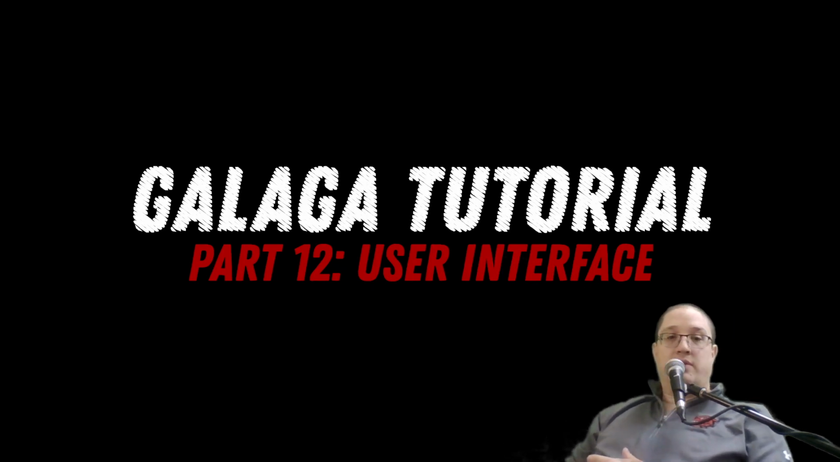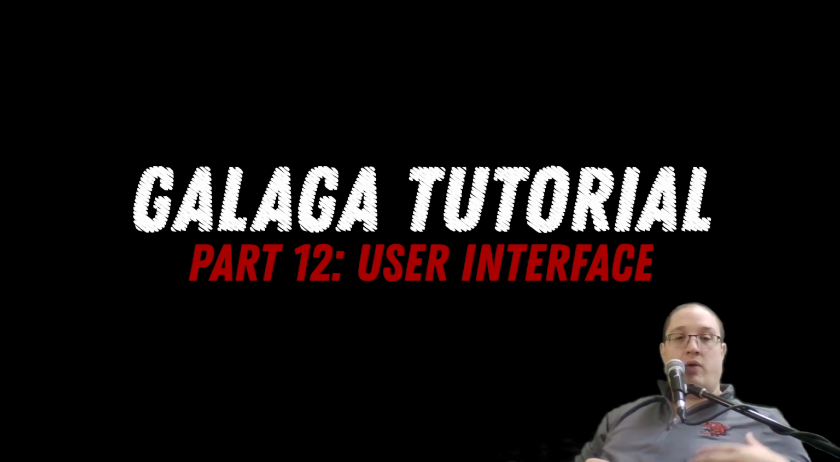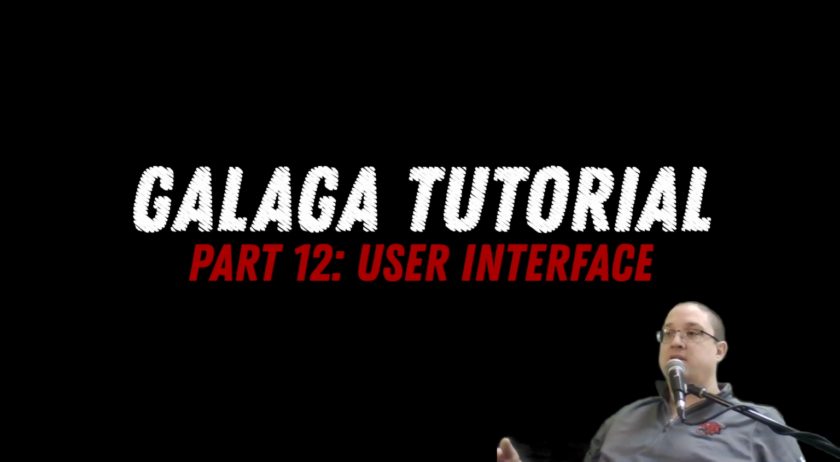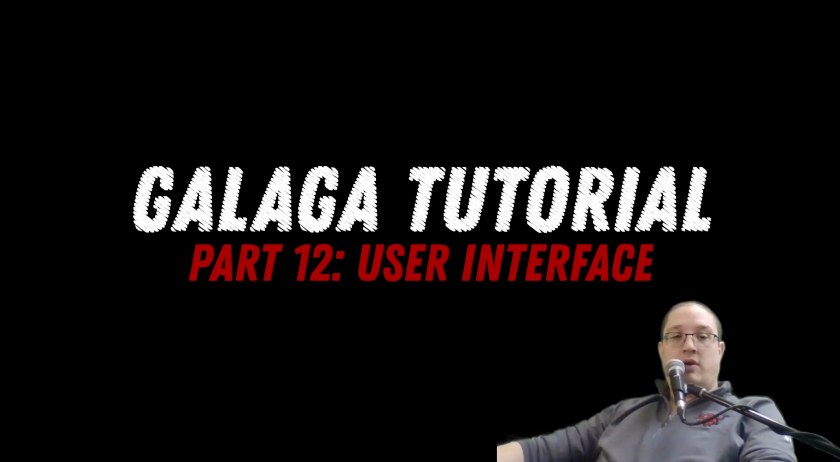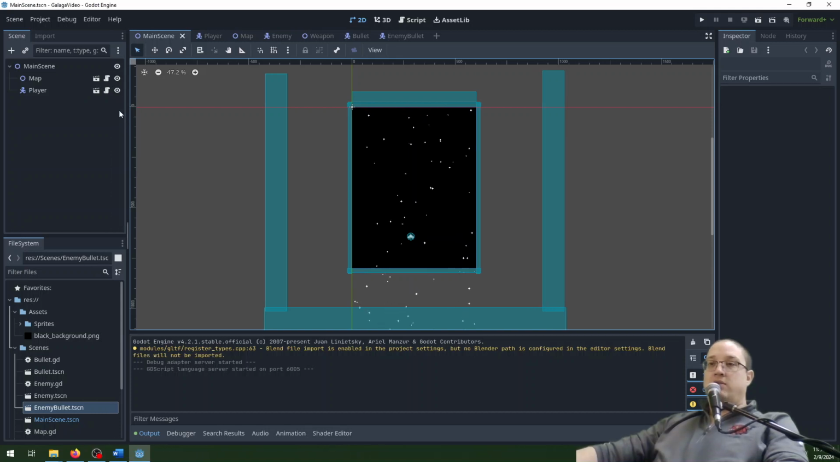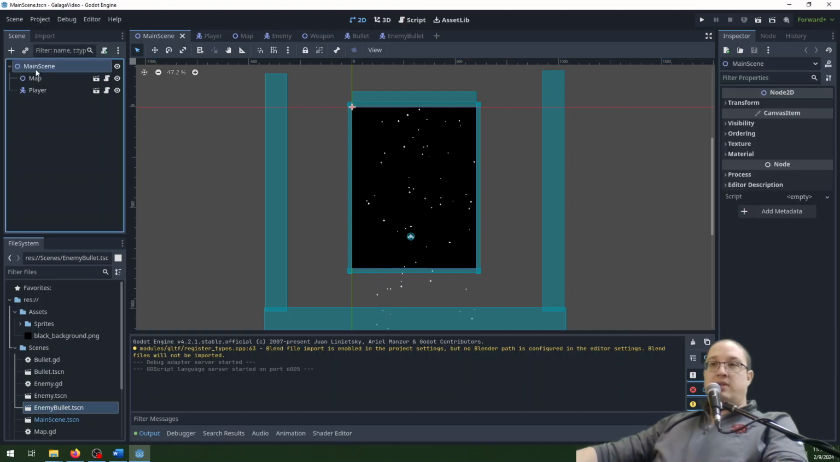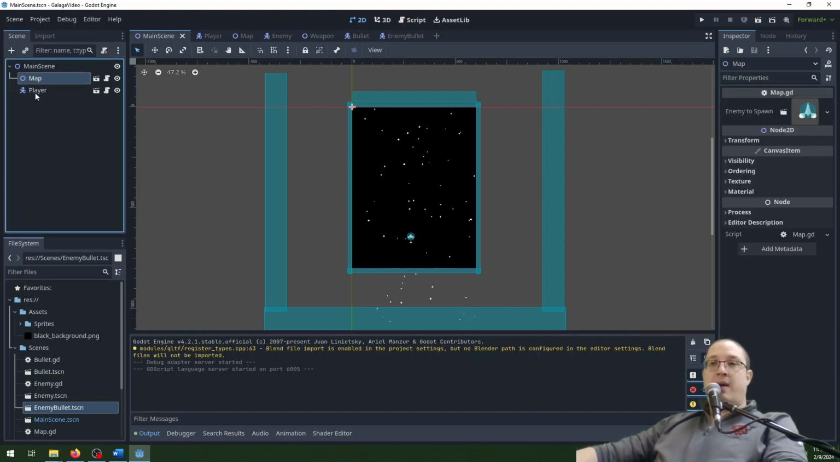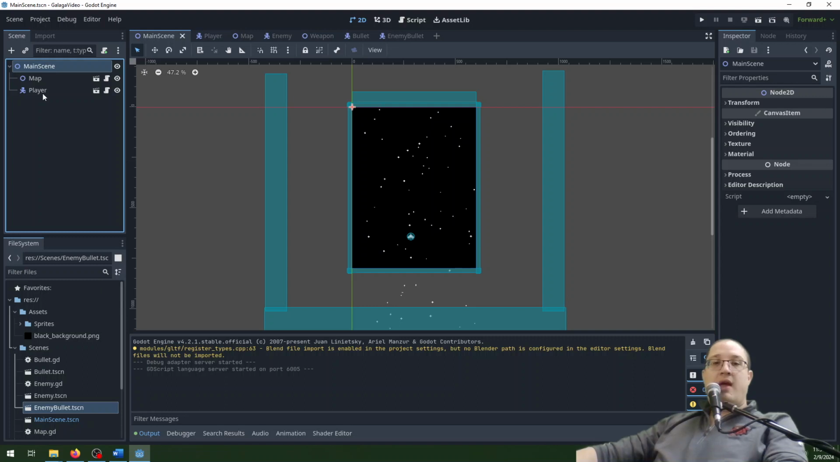Before we start, though, there's something we should talk about with regards to how we need to pass information in Godot. Here I've got my main scene, and when we want to pass information between scenes and between parts of our game, there are some things we should keep in mind. First, the main scene has a map and a player as part of it, and they're going to need to pass information between them.